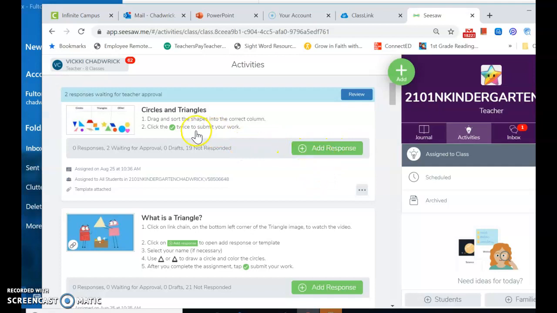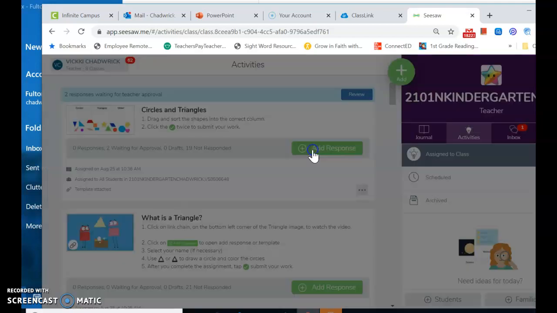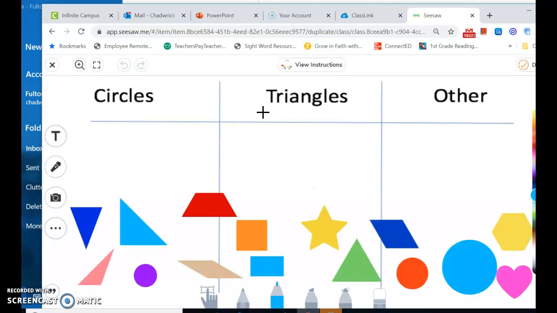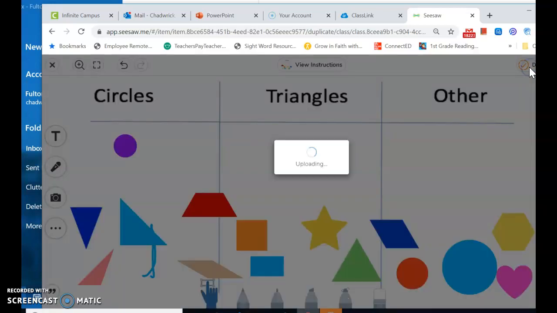Example, this one here says, I will hit Add Response, pick a sample student, and it will tell you how. You will get here how to move the circles. Can you get that? Oh, click this. And you're going to click this so you can move the circles and the triangles and other, okay? This is just an activity that I just thought I'd do. When you finish, you're going to click that, and then you'll be finished, okay?